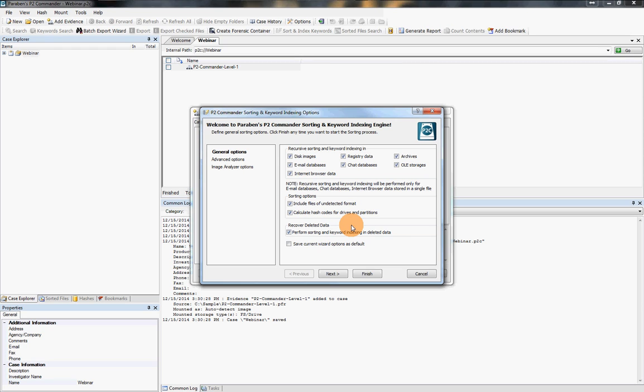I like to include files of undetected format, so anything that it doesn't recognize as a standard program, a file, a document, or an image, or something like that, it's going to dump into its own category so I can look and see what might be in there. It's going to calculate hash codes for drives and partitions. You can save a little time if you're not concerned with that by unchecking that. And then recovering deleted data. P2 Commander does have data carvers that are automated within this process. So if you're not concerned about deleted data, you can save some time by unchecking that.